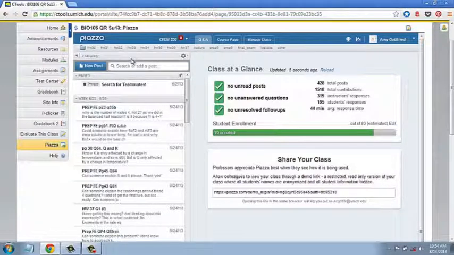When I log into this course, it tells me how many unread posts I have, how many unanswered questions, and how many unresolved follow-ups. So let's talk about each of these. Unread posts just simply means somebody's made a post, created something new, and I have not read it yet. So I'm going to have a blue circle next to it to help me find it easily.